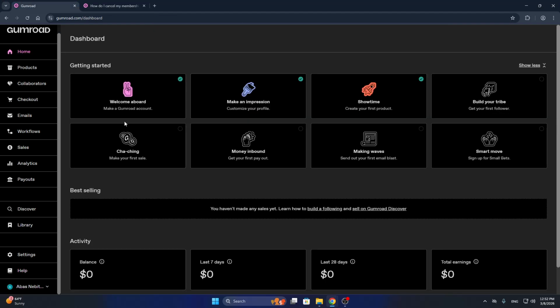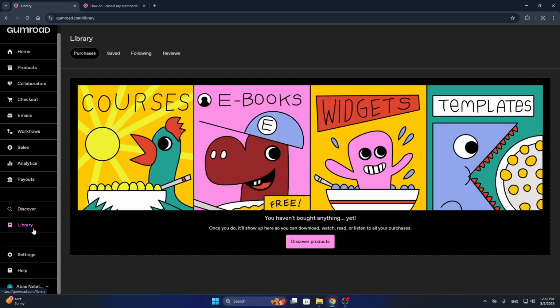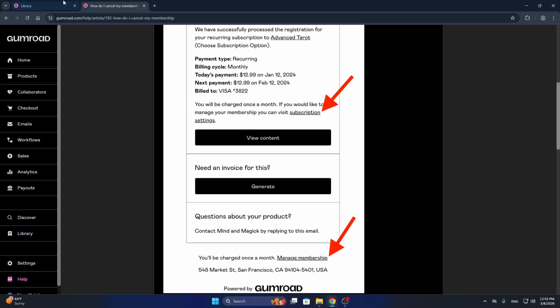But if you want to do it from your library, go back to your dashboard and open up the library section right here on the left side of the screen, where you can find all the purchases you made. As you can see, currently I do not have any purchases, but if I had them, they would appear right here and I would be able to access them and click that I want to manage and cancel my membership, and that is how it's done for both ways.